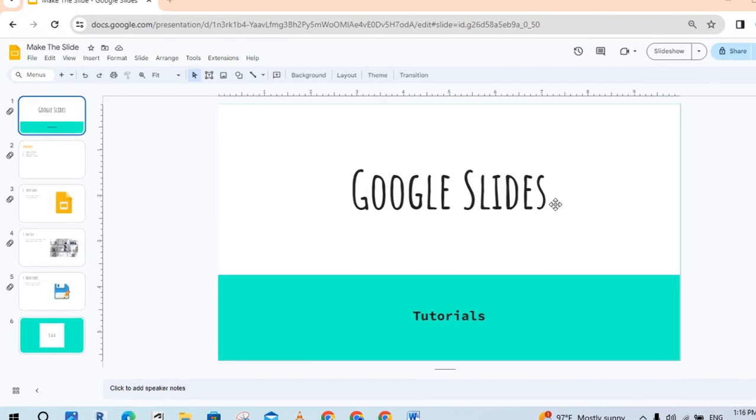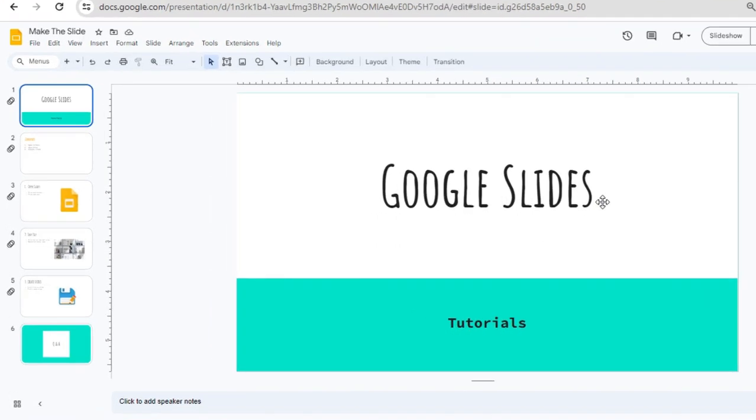Create the transition. Slide transitions are the animation-like effects that happen when you move from one slide to the next during a presentation. This is an example.